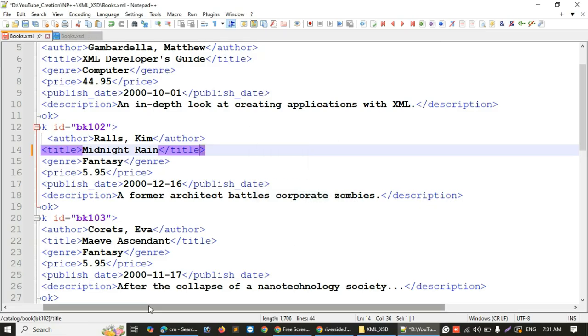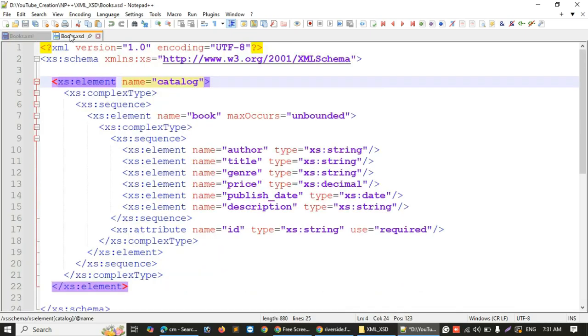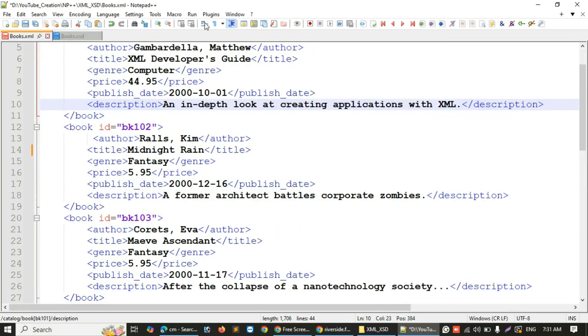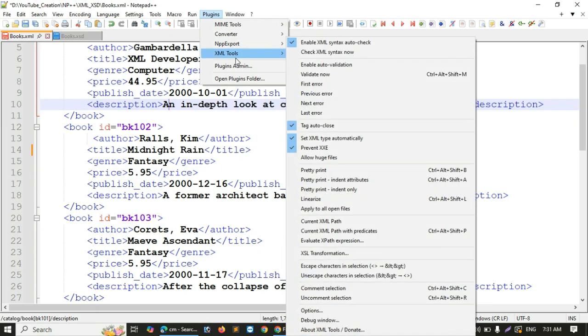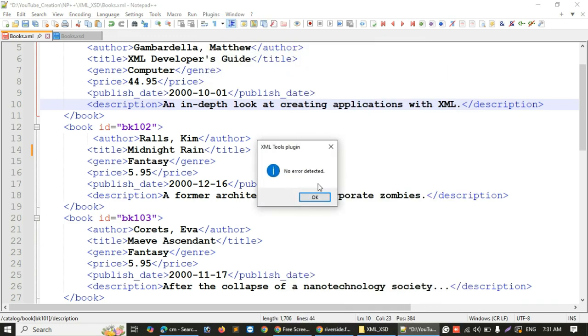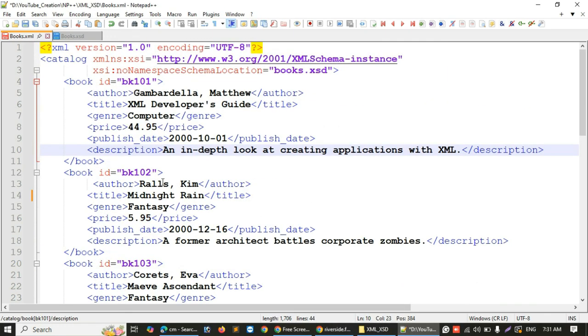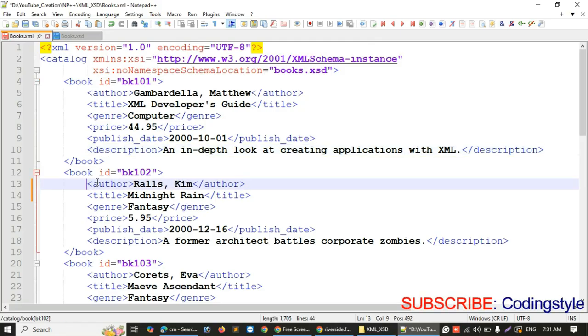Then we just need to validate the XML file with the XSD file. So to validate, you have to go to plugins menu, XML tools, and you can select the validate now option. You can also use a shortcut for that, that is Control Alt Shift M. So we are clicking on the validate option. At the moment there is no error, because whatever elements you are using are in proper sequence, but we will change the sequence of these elements.